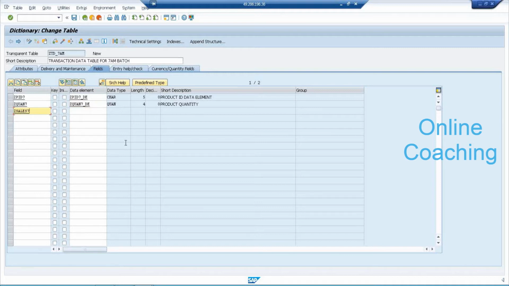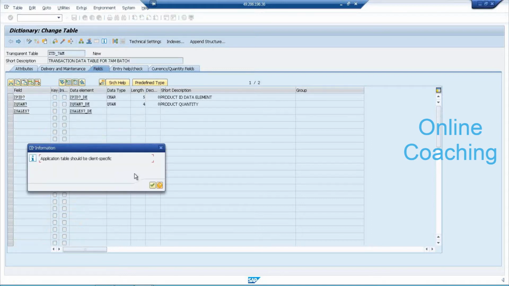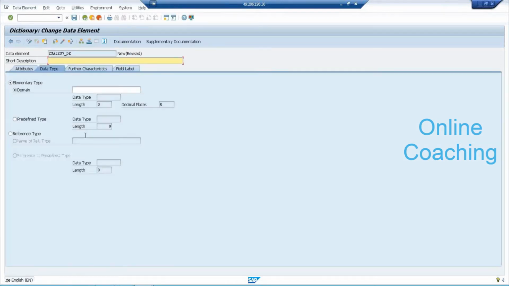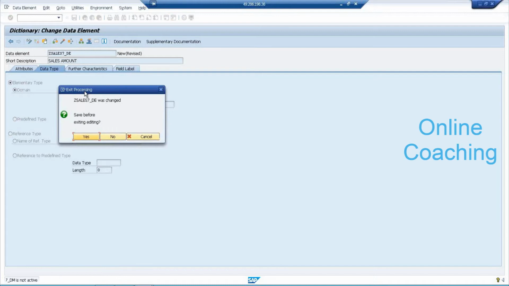Sales. Z sales 7. Z sales 7 underscore data element. Enter this. Application specific. Yes. Do you want to create data element? Yes. This is a sales amount domain. Z sales 7 underscore domain. Double click on it. Yes. Do you want to save?